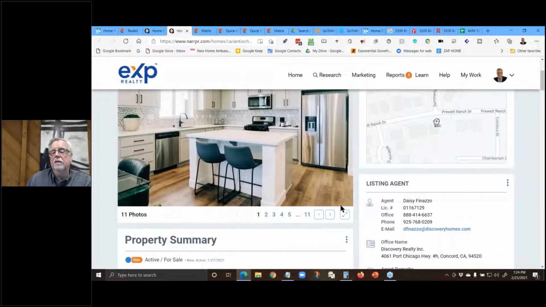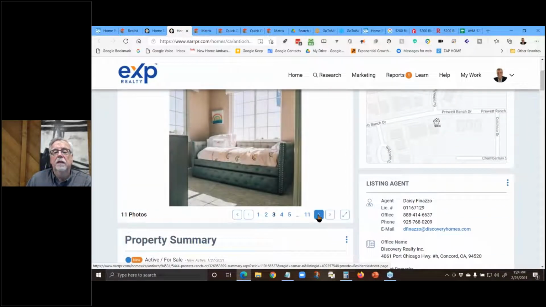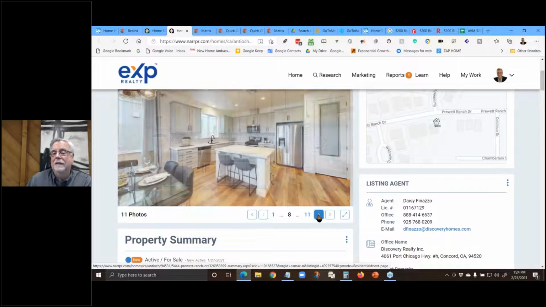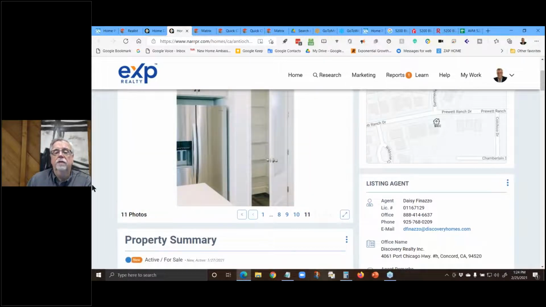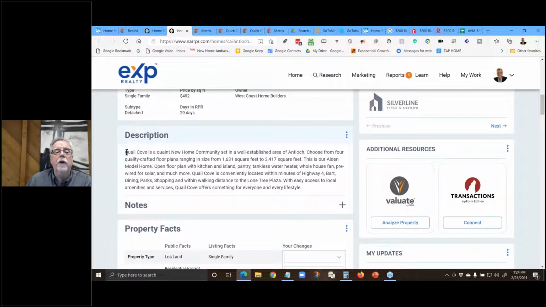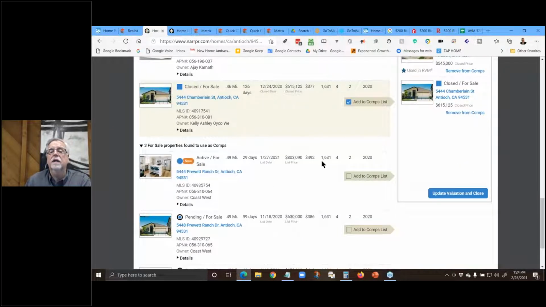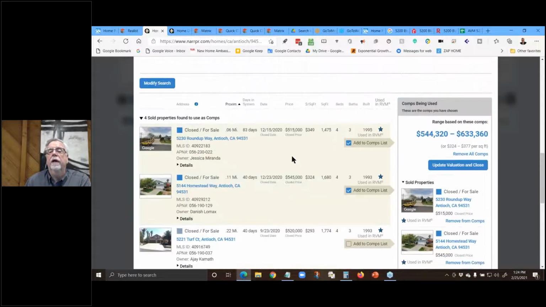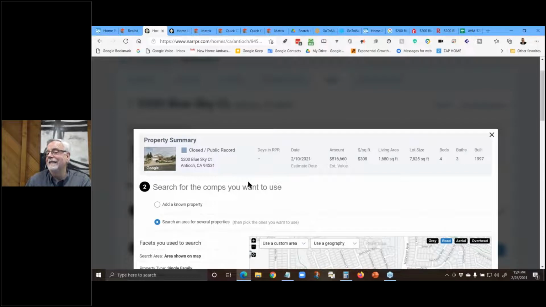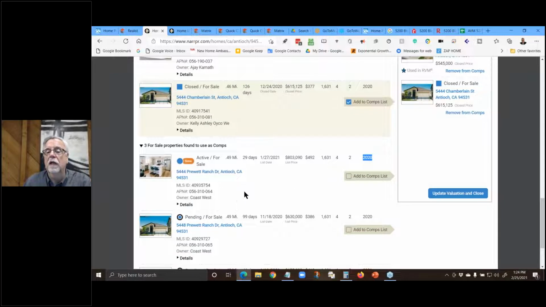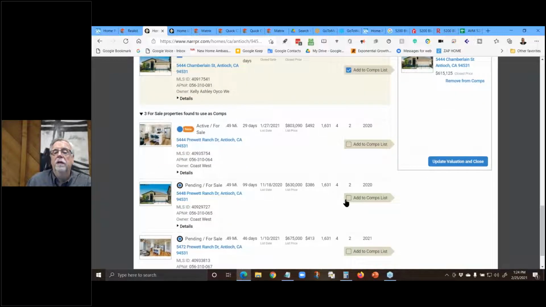I haven't seen Monica's listing, but the question would be, how does it compare to this? You can go look at it and read Quail Cove, new home community. This is a much newer property. How old is it? 2020 is when it was built, and the subject property was built in 1997. So this one is a lot newer. Here's another one that's a lot newer.